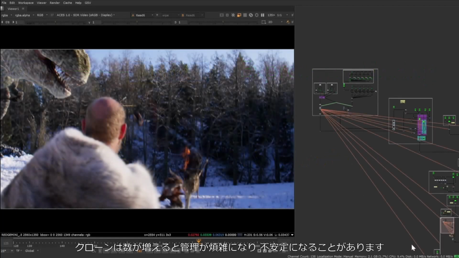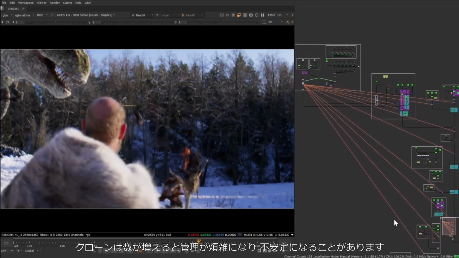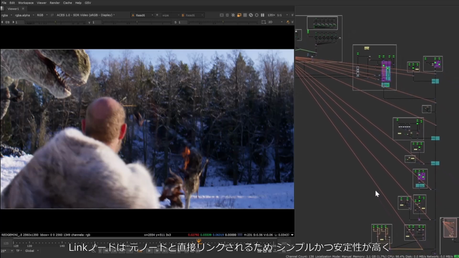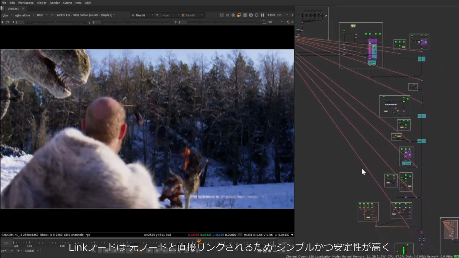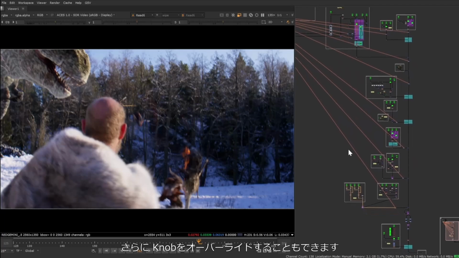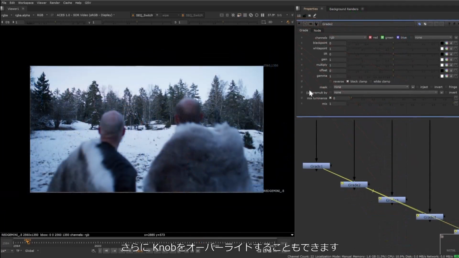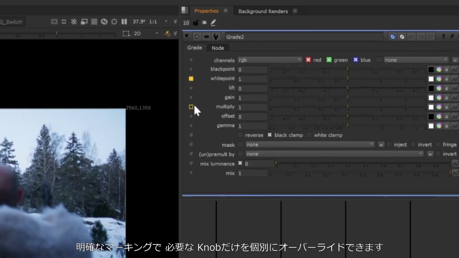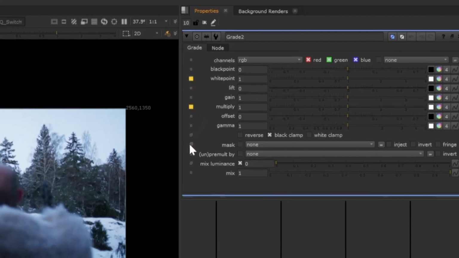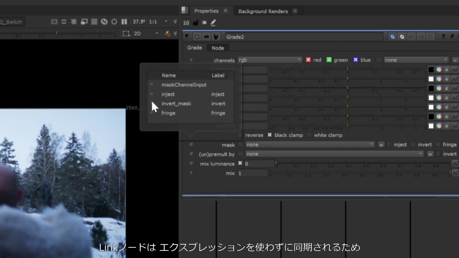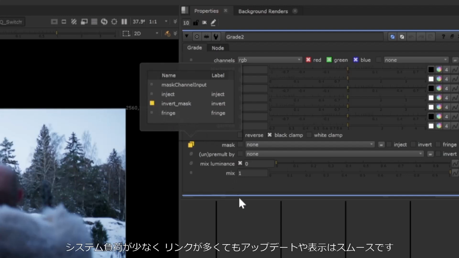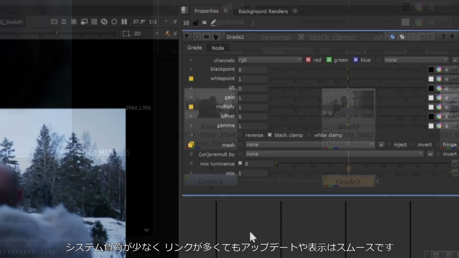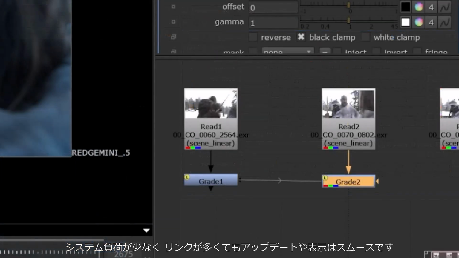Cloned nodes can become cumbersome and less reliable when many clones are in play. Link nodes avoid this complexity by maintaining a direct link to the original node while still allowing overrides on specific knobs as needed. You can toggle overrides with a clear indication of which knob is being affected. Because link nodes don't use expressions to stay in sync, there's less overhead, leading to a smoother experience when updating or rendering multiple linked nodes across your script.